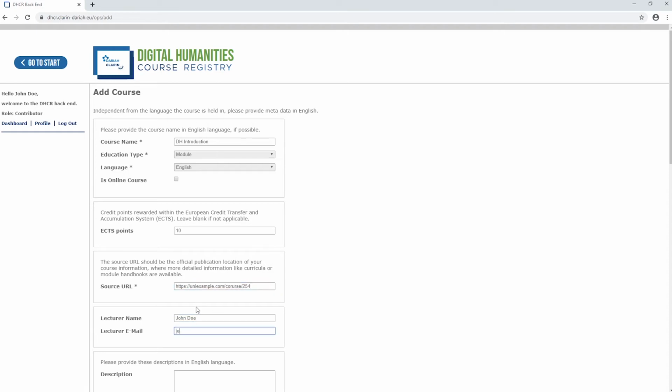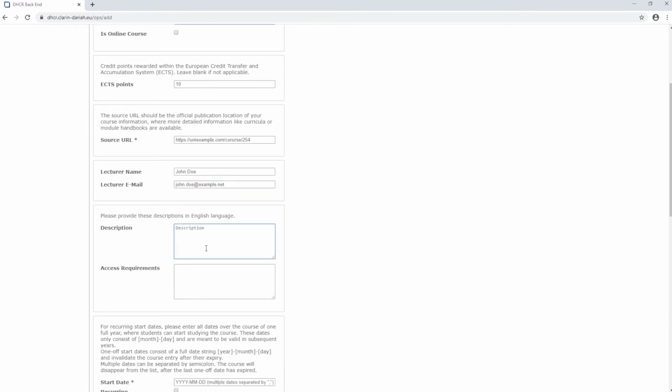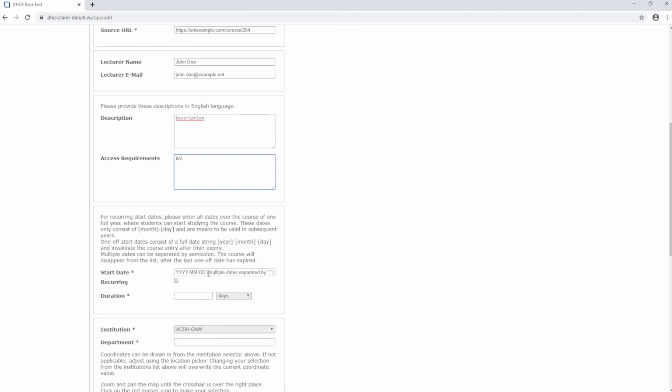And of course, add your name and email address again. The course description should be provided in English too. The access requirements are requirements the students have to meet to enroll in your course. The timing of a course concerns the start date of it and whether it's being repeated over the years.